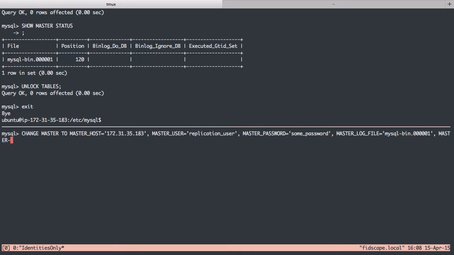We'll do master log position, which we'll grab from up here as well. So position is just 120. We'll just use 120 here. And that should be it.